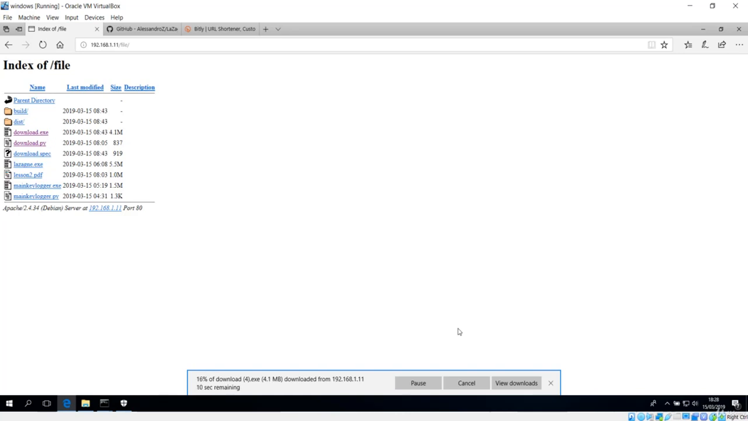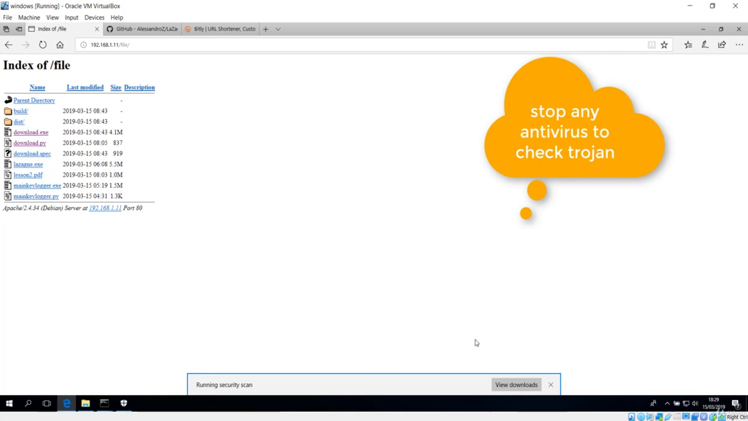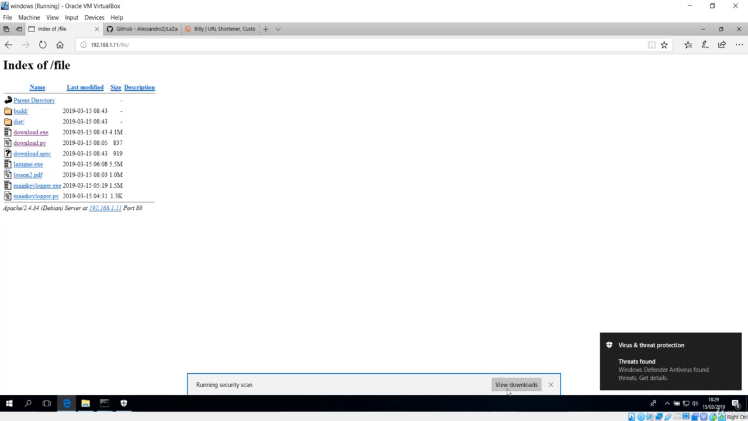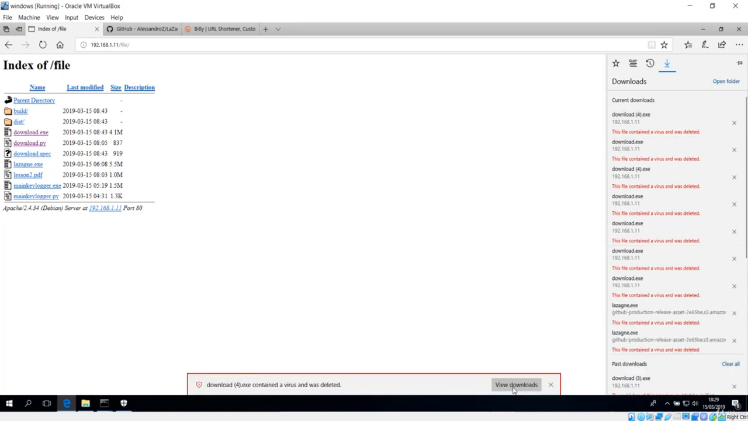Let's see if the antivirus will capture this file again or not. Let me download everything. Let it take some time, it is running a security scan. Let's see if this can be captured by the virus protection. Okay, it is capturing it. If I go to the downloads now, it is scanning obviously, and if I view downloads, it has already been deleted.